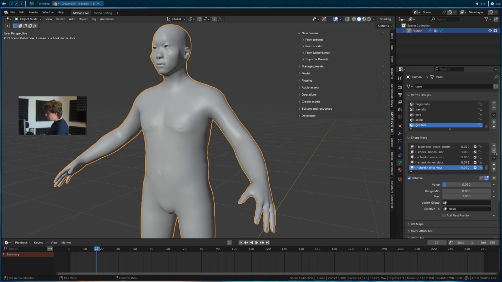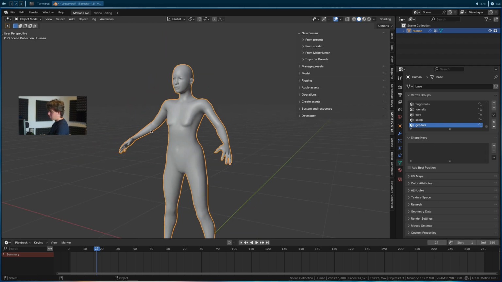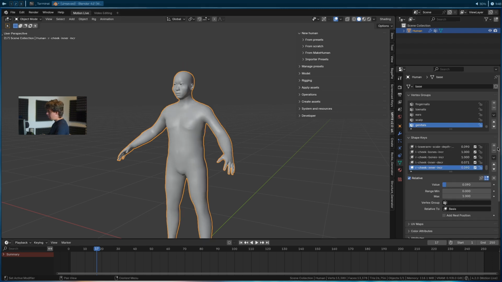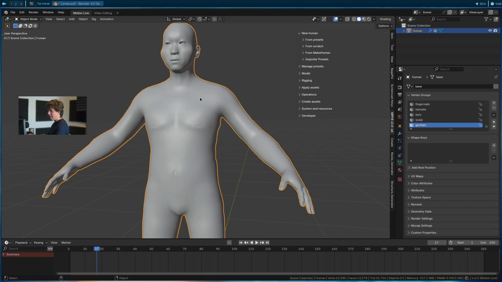So how do you do it? You just come here, on the arrow, and you just apply, not delete, because if you delete, your mesh will come back to its original pose. So you just go and apply all shape keys. So you don't have shape keys, but the data is still visually the same, right?